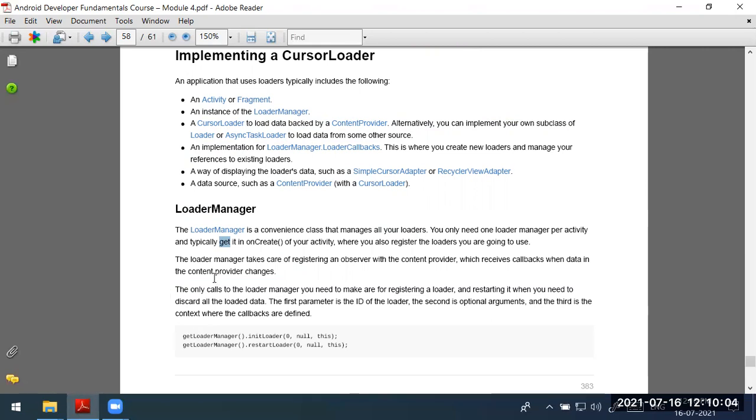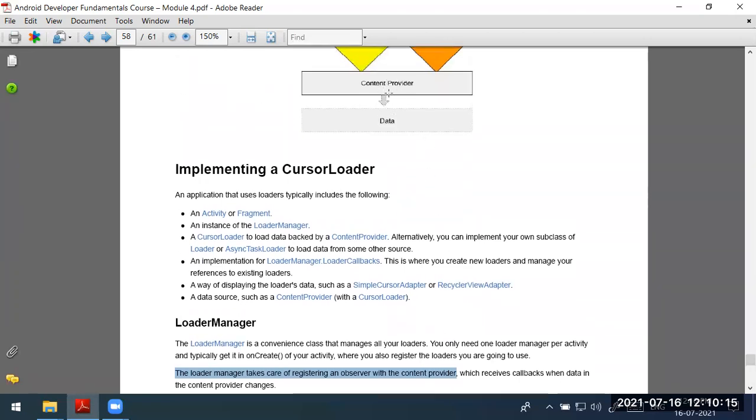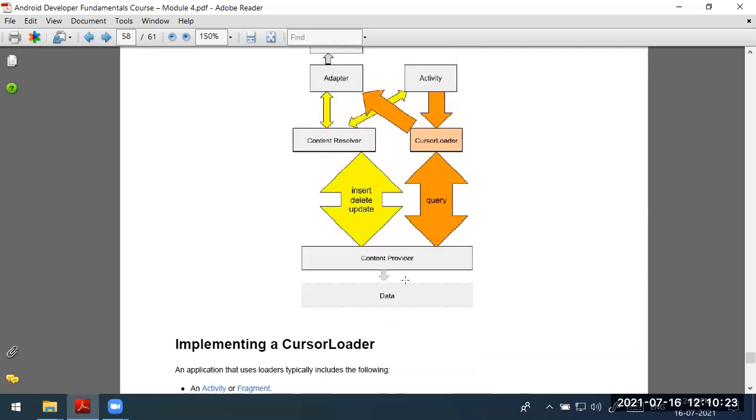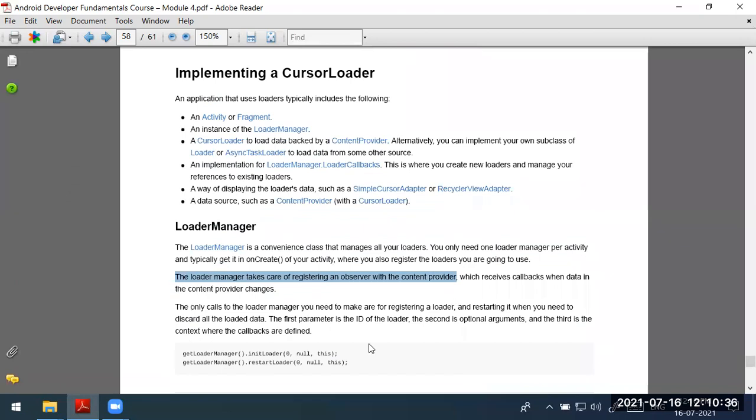See, one more thing the loader manager will do is take care of registering an observer with the content provider, which receives the callbacks when the data in the content provider changes. In this content provider, if something in the database gets changed, then it has to be updated on our screen. As soon as something changes in the background, it should be updated on our screen too. To make that update happen, the loader manager keeps managing and watching whether anything changed, and informs so that it updates on the screen. Okay, these are the things that will be done by this get loader manager.